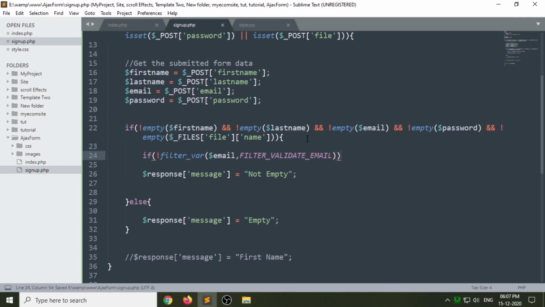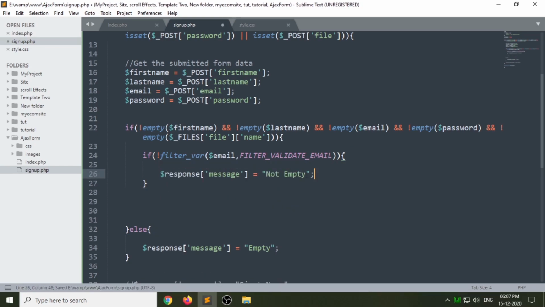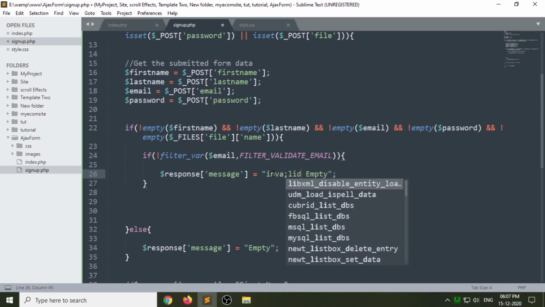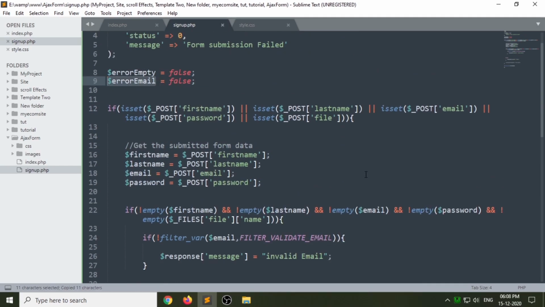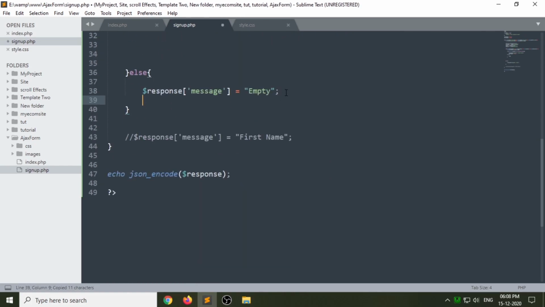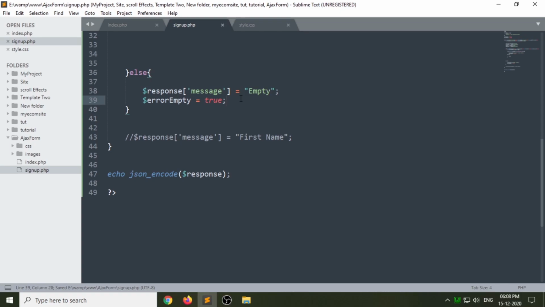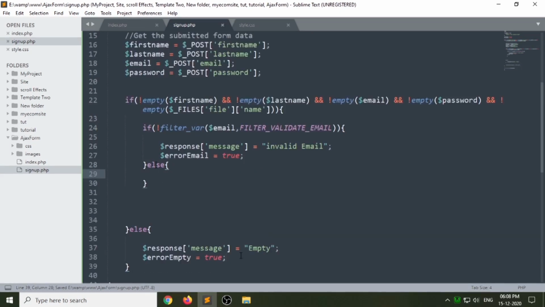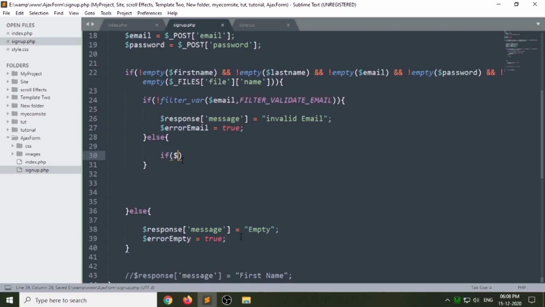After this, we have to validate our email field using the filter_var PHP function. This function shows an invalid email error message if it finds the email invalid. And along with this, we have to make our $error email variable true. You have to set the $error empty variable to true after the empty error message. Usage of these two variables is here.